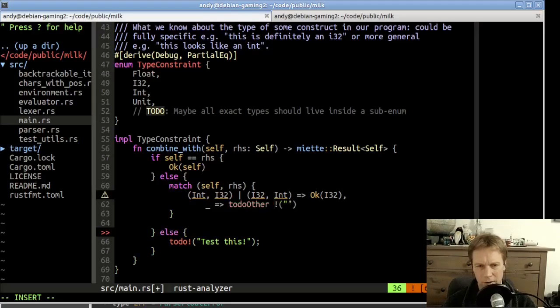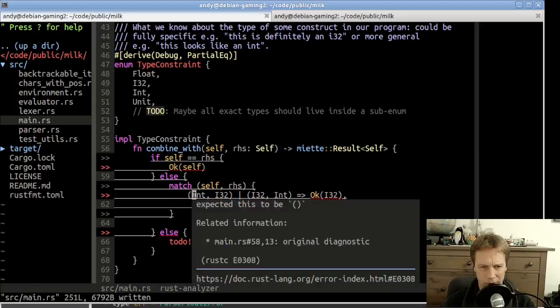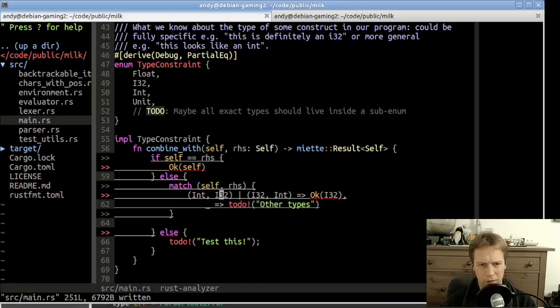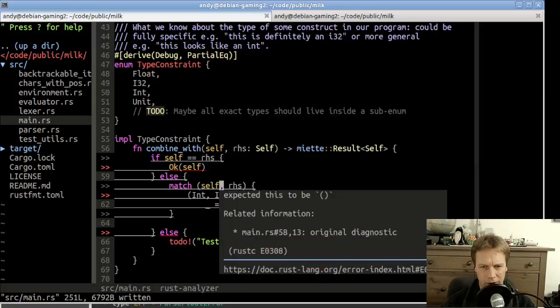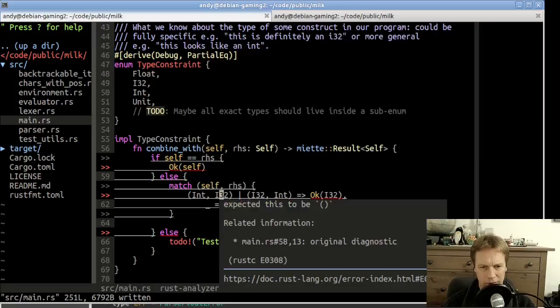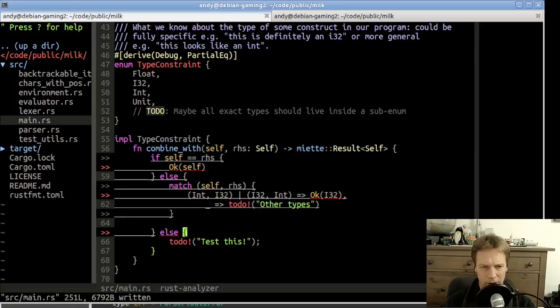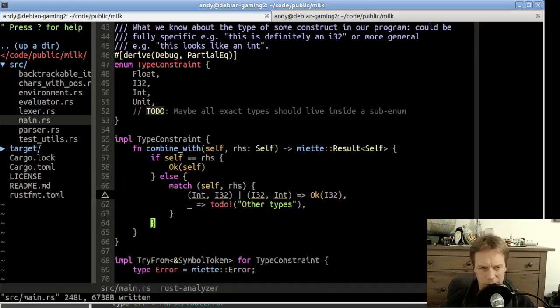For other types, I'm feeling like there must be a way of representing the fact that this is the same either way round. If we could somehow sort self and right-hand side so that we only needed to say one of these two orders, that would be better, wouldn't it? All right, so obviously there's no further else. That's the main thing that's going wrong there.